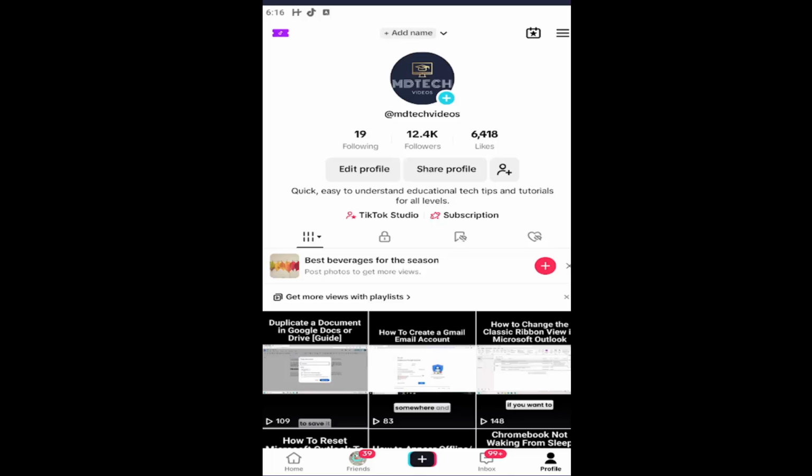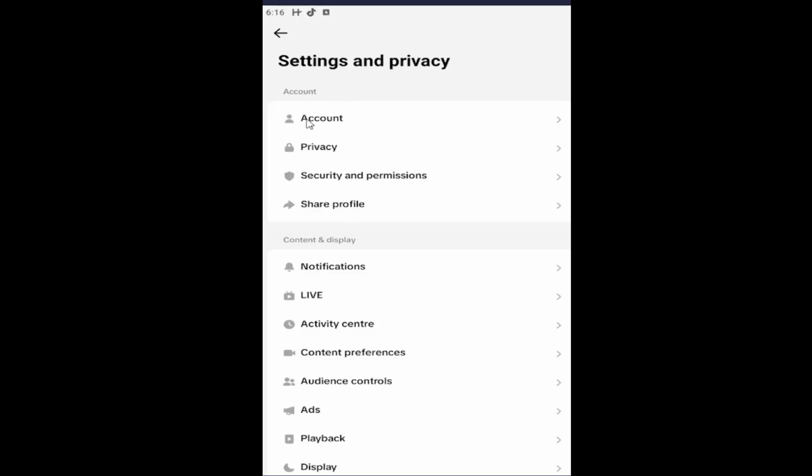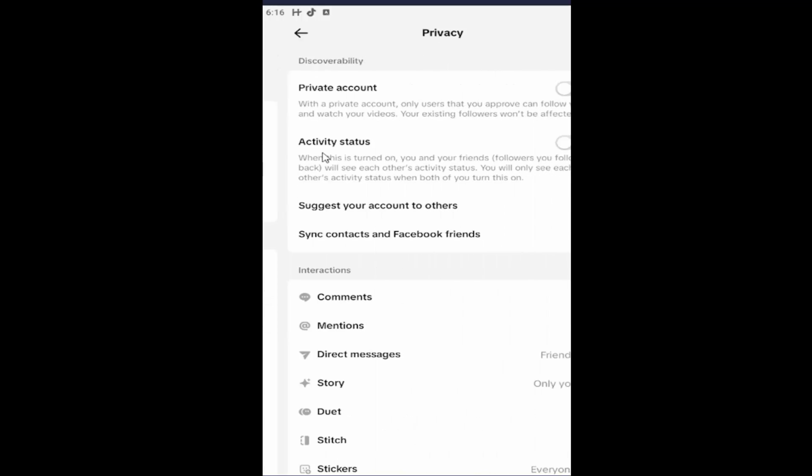So all you have to do is navigate over to your TikTok profile page. If you're unsure of how to get to this page, all you have to do is select the profile icon in the bottom right, and then you can select the hamburger icon at the top right, left click on that, and select settings and privacy. Underneath account, you can select the privacy option.